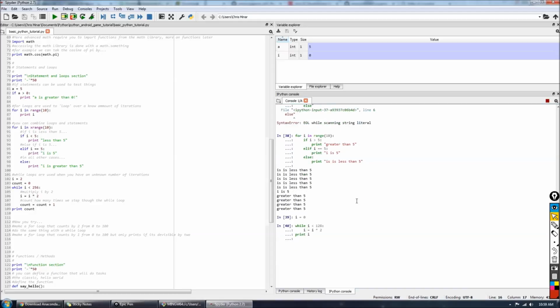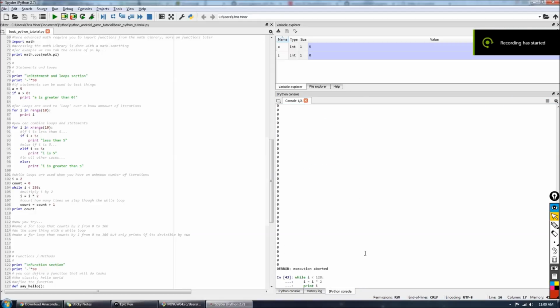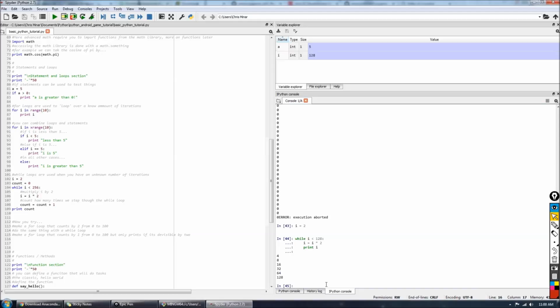Oh, it's grumpy. I broke it. Okay, the reason that broke is because we set i to 0, so we're just multiplying i by 0, so it's always going to be less than 128. That's a problem with while loops, that they can go forever, or a benefit if you want them to go forever. So to fix this, we have to set i equals 2, and then we can do the same thing, like so.